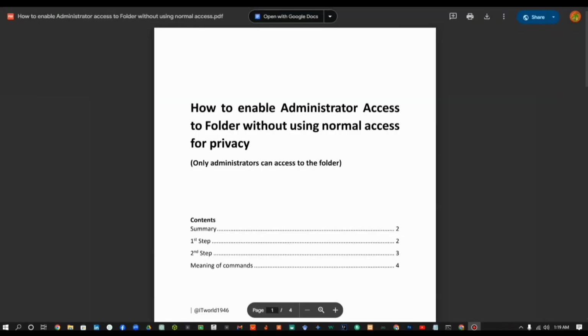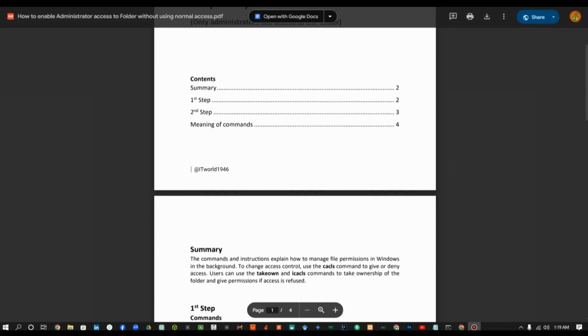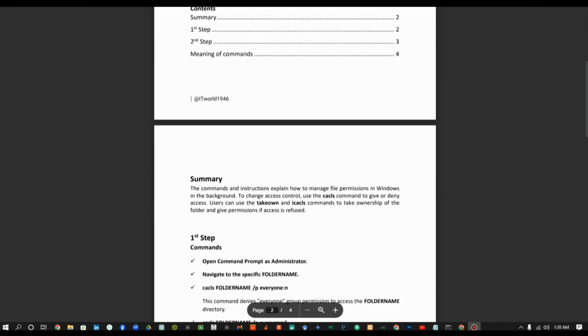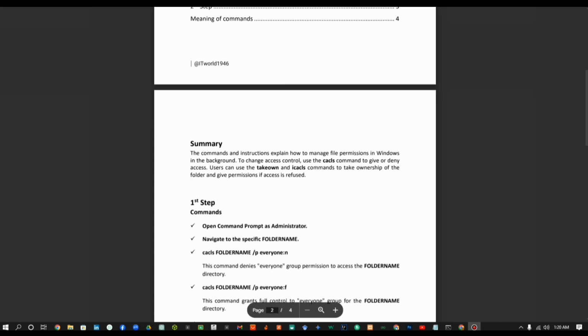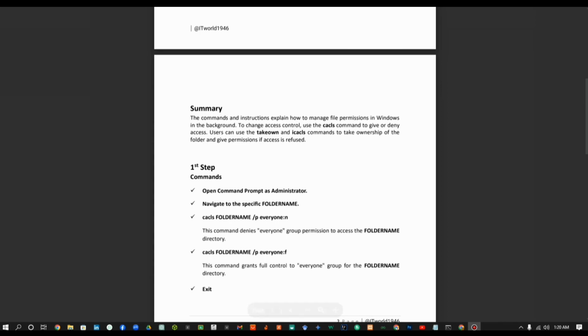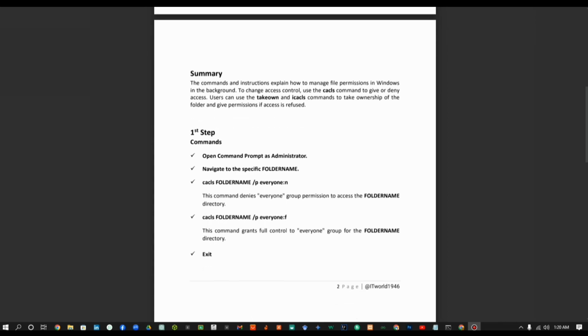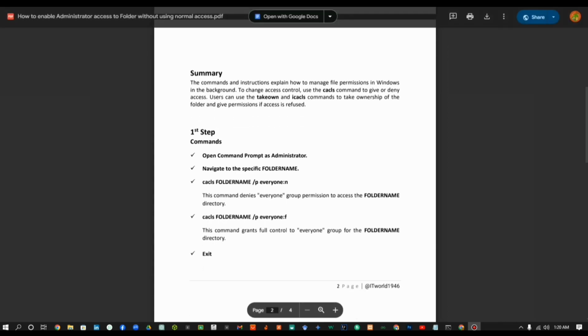I am going to teach you how to enable administrator access to a folder without using normal access. It's easy to enable in Windows, and you can protect your sensitive data from normal users. It can act as a lock for your specific path or specific folder. The benefits of this process are preventing normal access and not using third-party software, and it's easy to enable in Windows. I will teach you step by step.